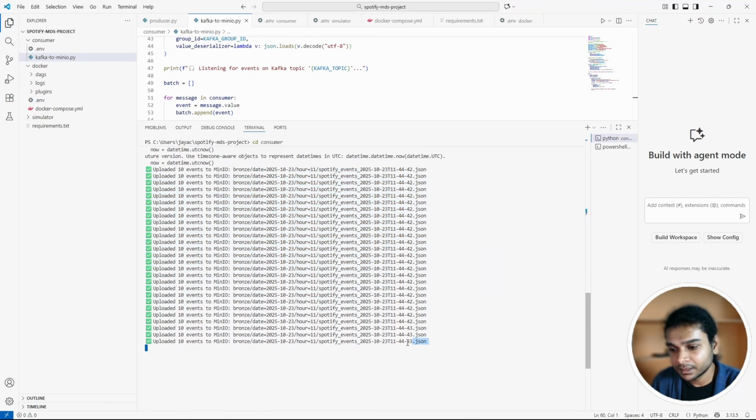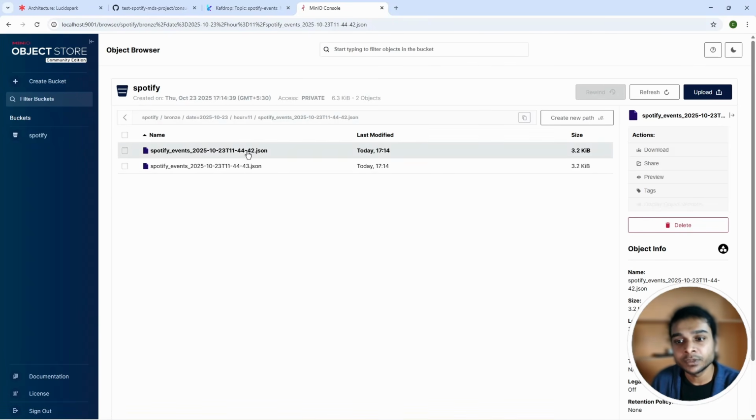And the last three are on a different time frame, which is at 43 seconds. So those three are saved in a separate JSON file. So there are only two JSON files. It was my mistake explaining it wrongly.